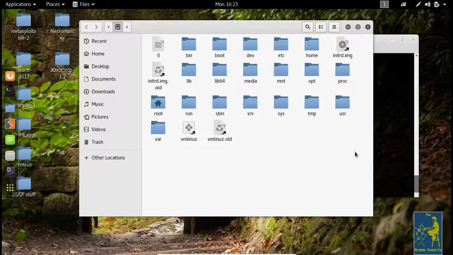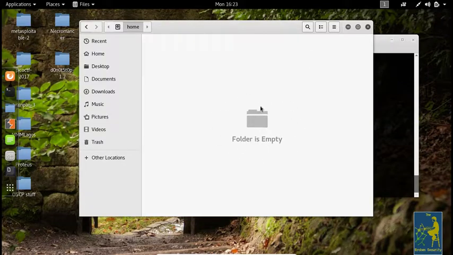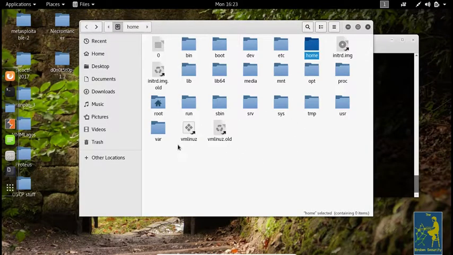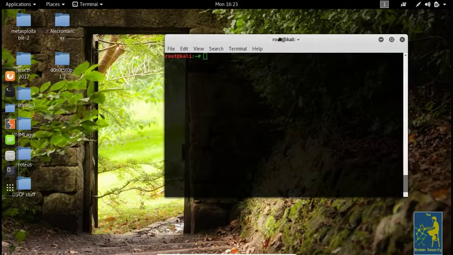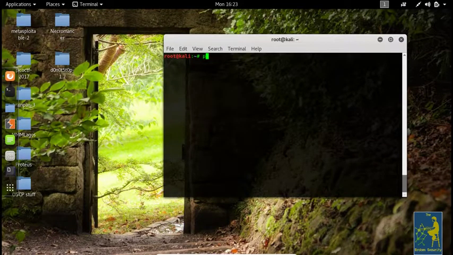Okay, and as you see, there's bin, boot, dev, etc, home, and each of these folders has a specific function or directory, I should say. So let's say if I pick home directory, it's empty right now. And there's another root directory inside your main root directory. So let's go to the terminal, and our command is pwd, which stands for present working directory. If we hit enter, it shows us that we are inside the /root folder.